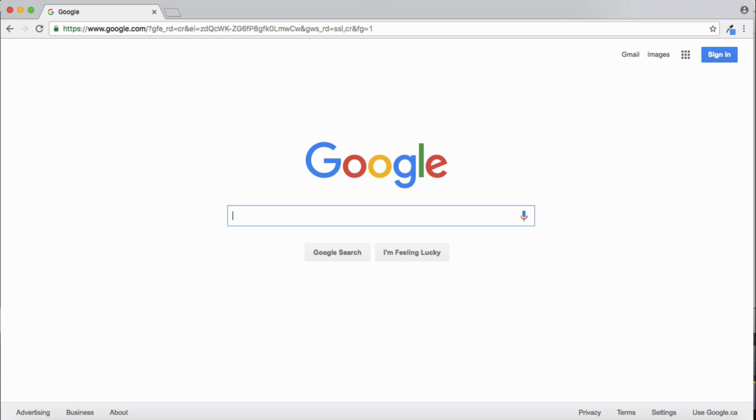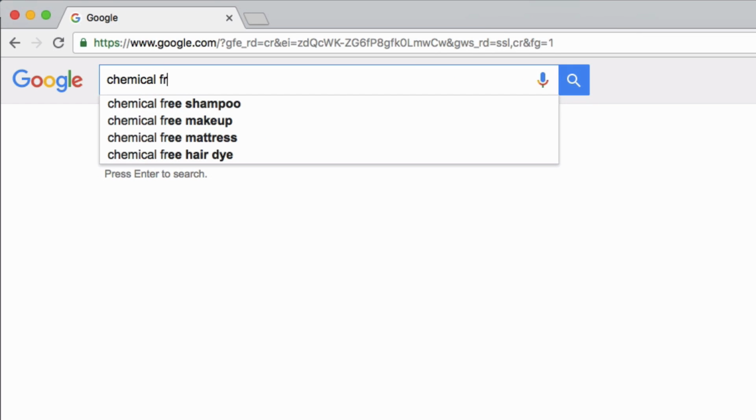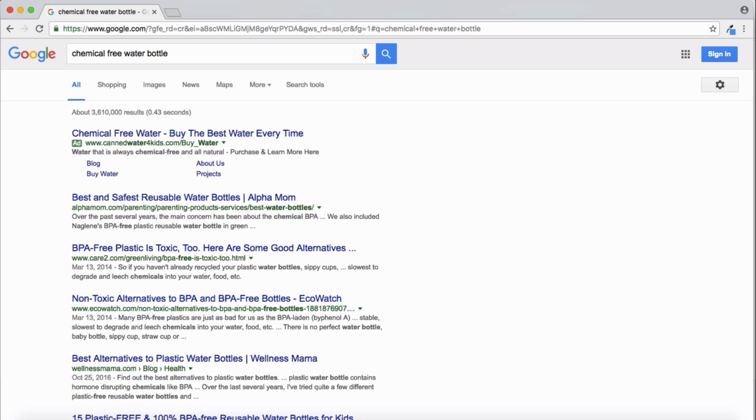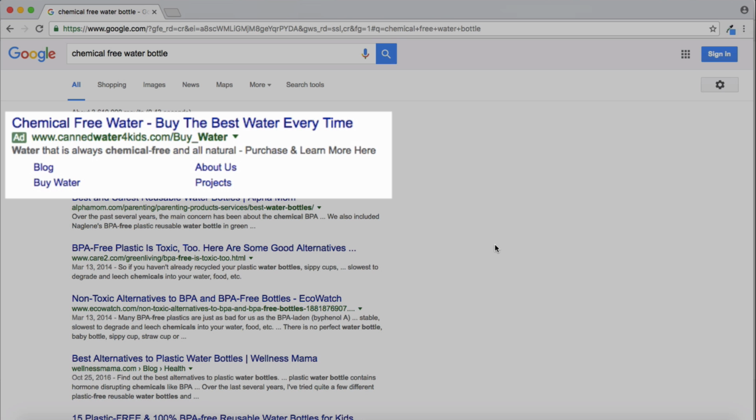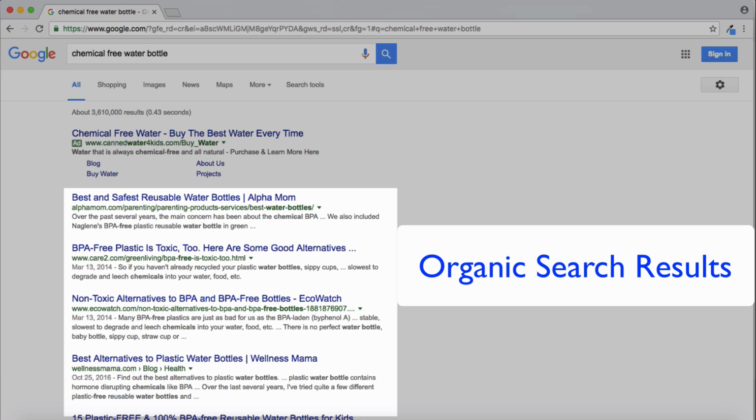To illustrate this in a different way, if a searcher does a Google search, say for the search term chemical-free water bottles, they are served up a number of results, 10 organic searches per page, and perhaps some additional ad results at the top and bottom of the results page, or even on the right side. The first result in this example is a paid ad from cannedwaterforkids.com, but below it are organic search results.